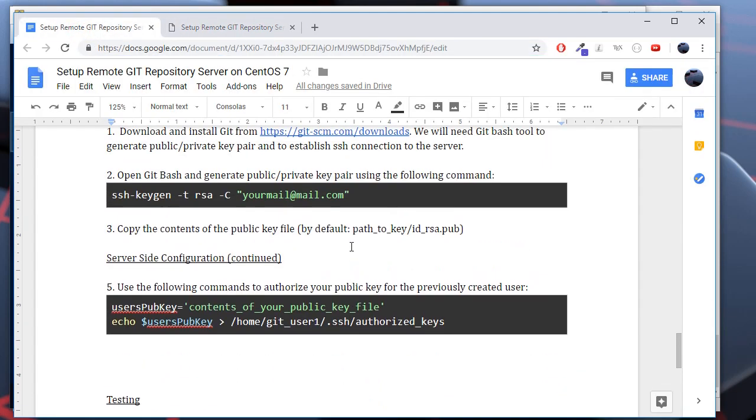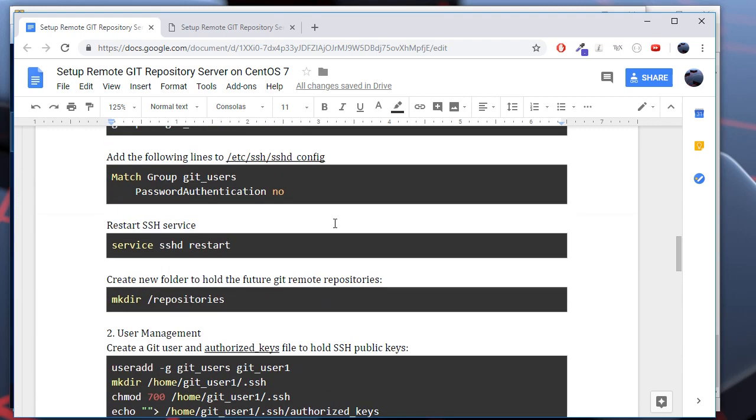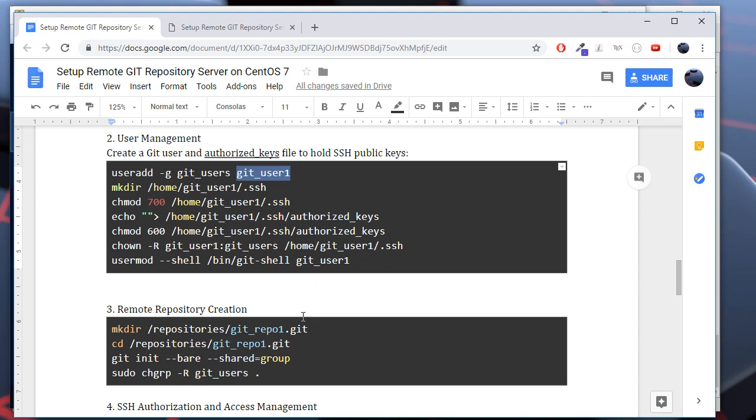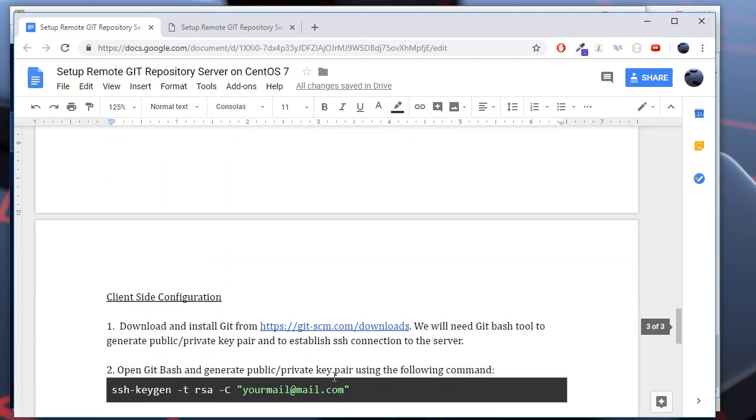In conclusion, we have installed Git on CentOS. We have created the git users group with passwordless authentication. We have created a directory to hold the remote repositories. We have created the test user on the server side. We have created the test repository, and we have provided access to the test user for the newly created repository.